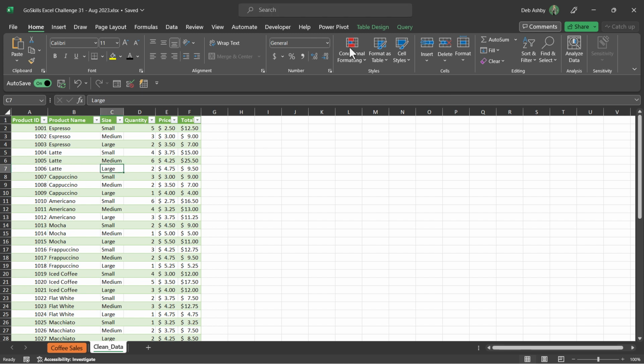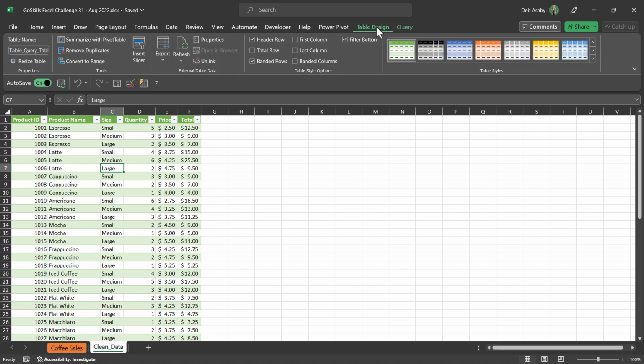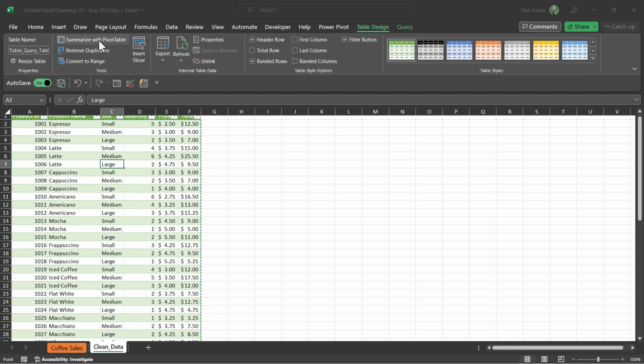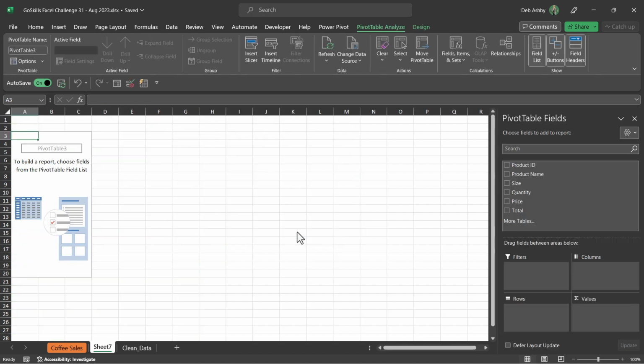So I'm going to click in the data. There's a couple of ways you can do this. You can go to the Insert tab and choose Pivot Table, or you can go to the Table Design tab and Summarize with Pivot Table. I'm going to put this onto a new worksheet. That is fine. Let's click on OK.